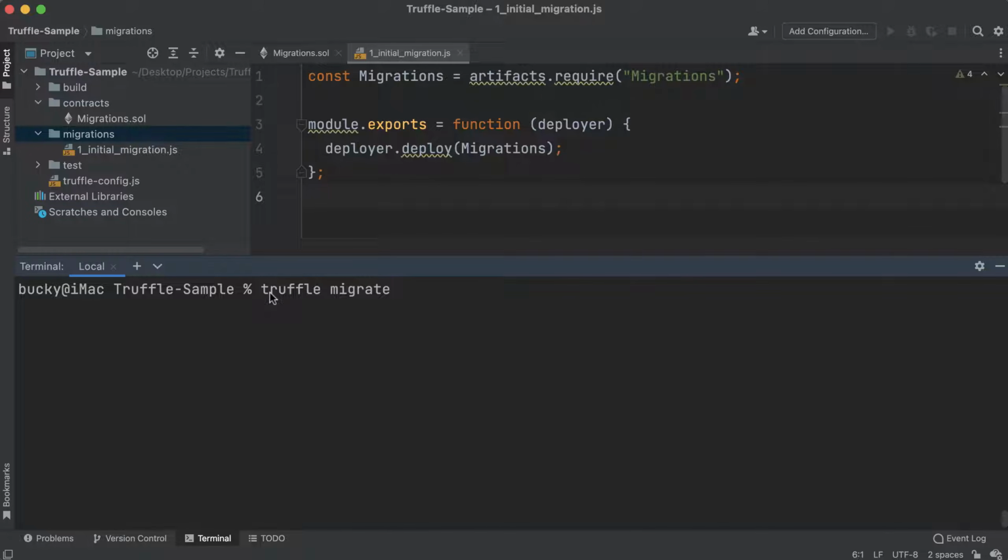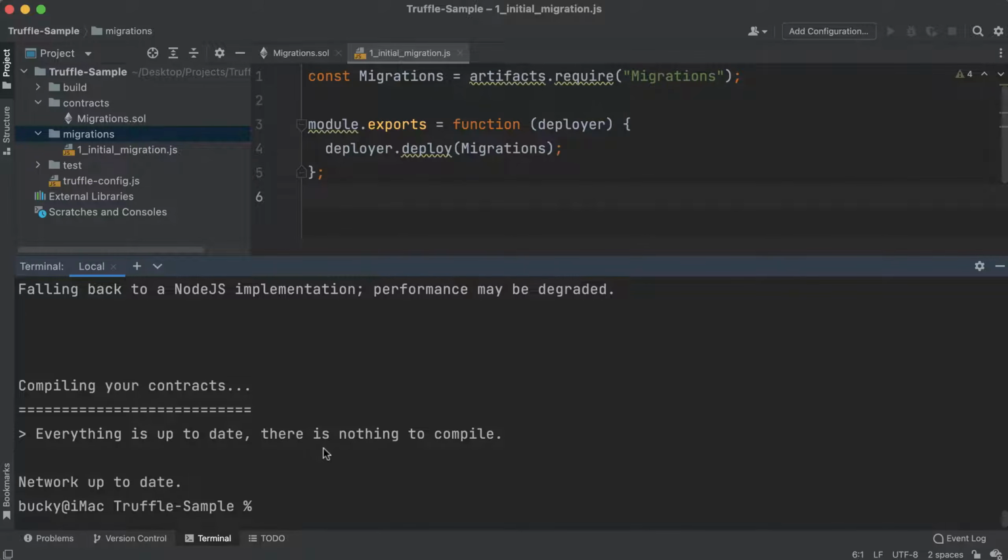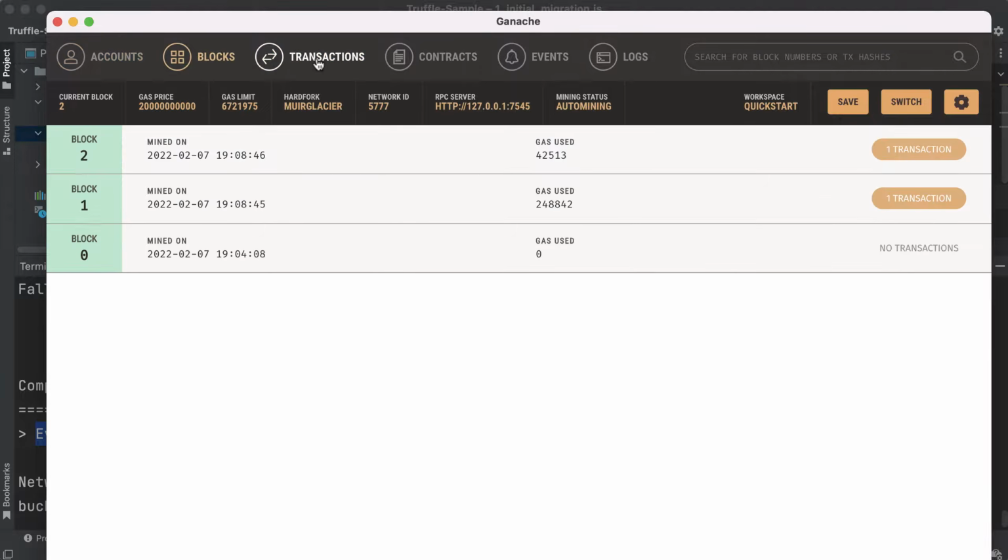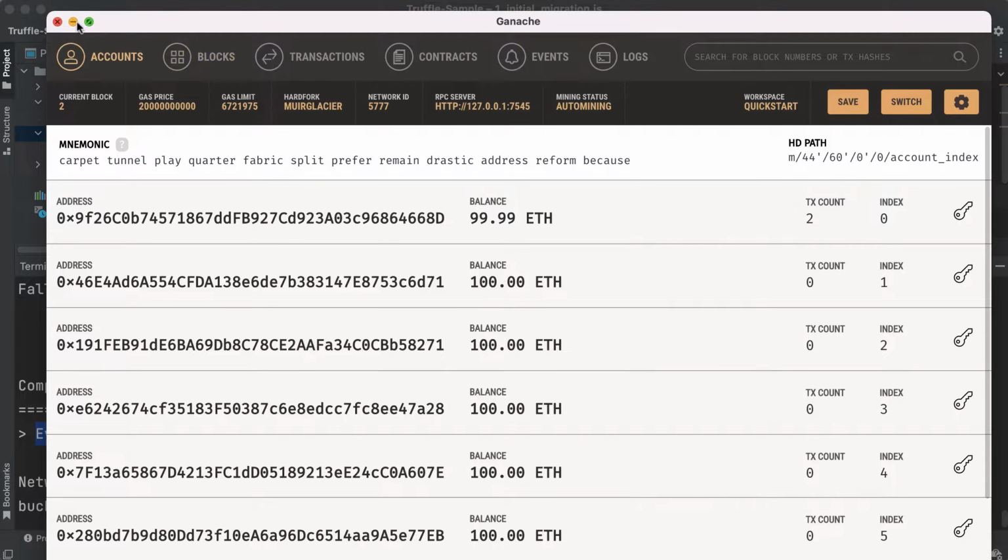So now what I'm going to do is I'm actually going to run this command again. Now, whenever I hit enter this time, something interesting happens. Instead of compiling and deploying and doing all that again, this time it's going to say, you know what? Everything is up to date. There is nothing to compile. And in fact, there were no more changes to Ganache. No more blocks added, nothing happened.